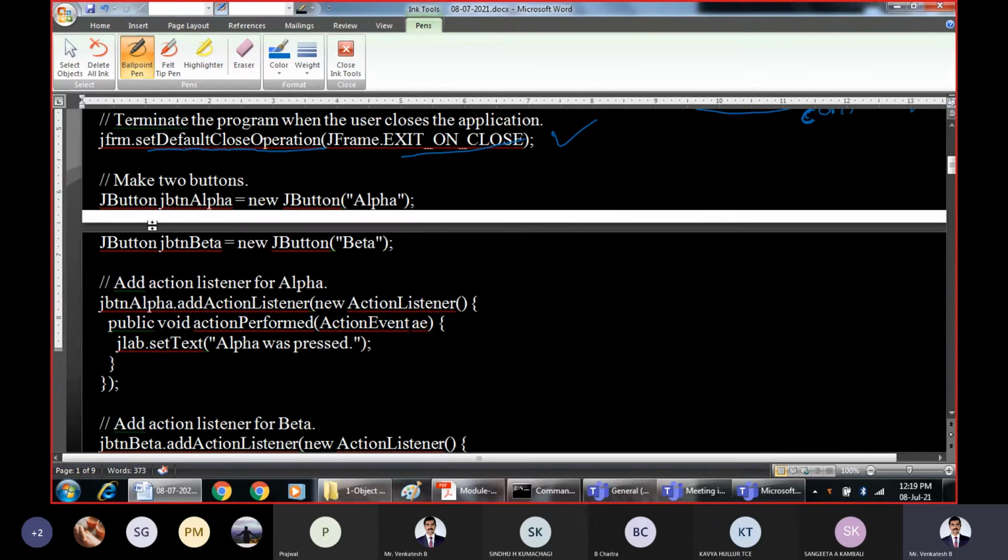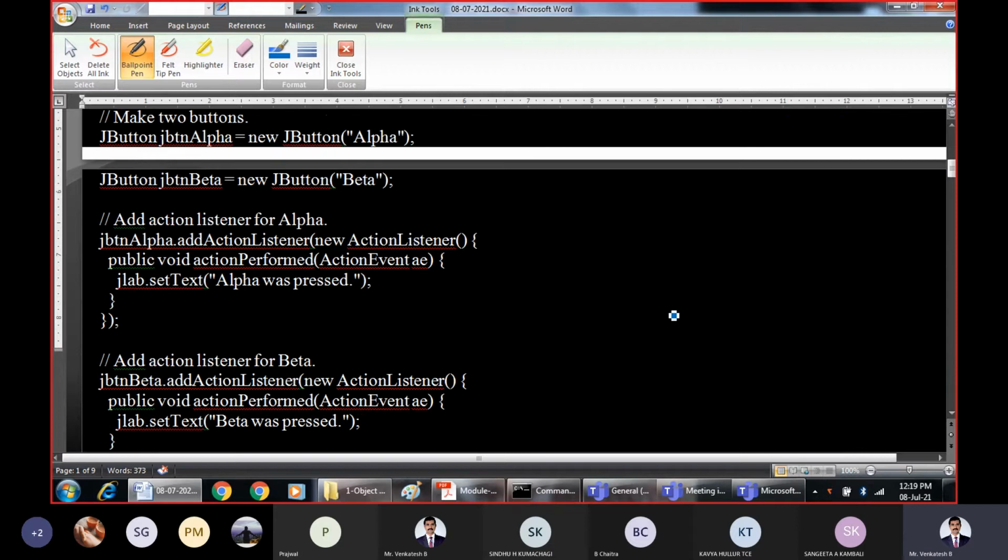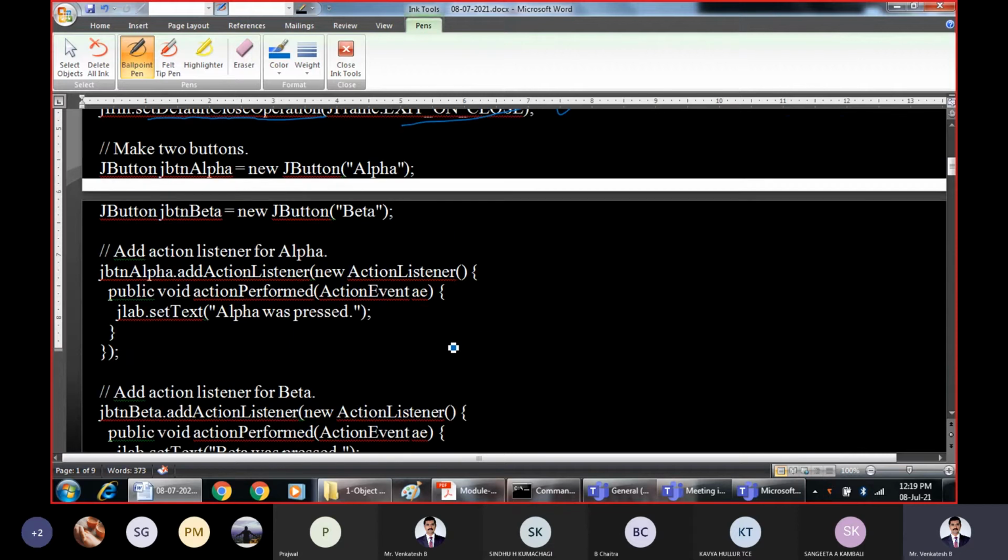Next thing, we are creating two Swing buttons, or we are simply creating two buttons for interacting, and those buttons will be added later to the frame. So what are the two buttons? We are first declaring an object in this line.